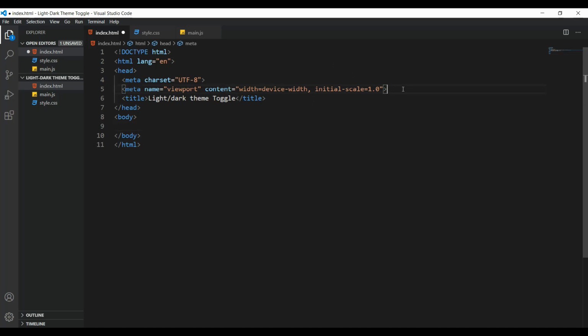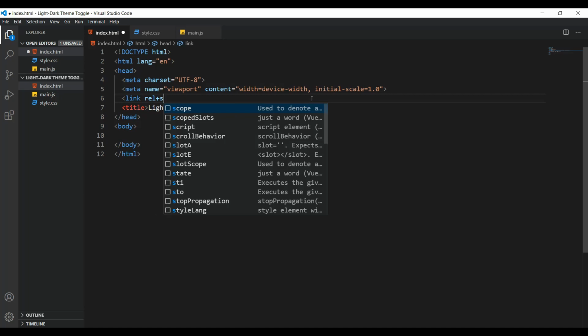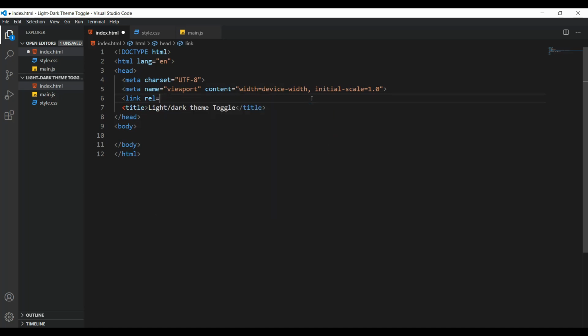Wait, I forgot something. I'm going to have to link the style sheet with the href of the style file. So this is the way we do that, as you probably know already. Then a script with the source of the main.js file that we created. So I'm just going to save that.